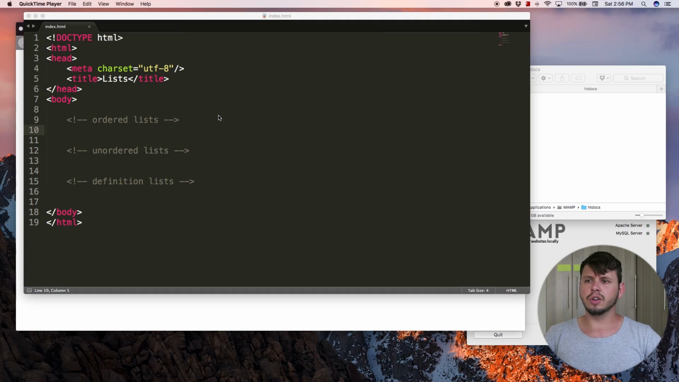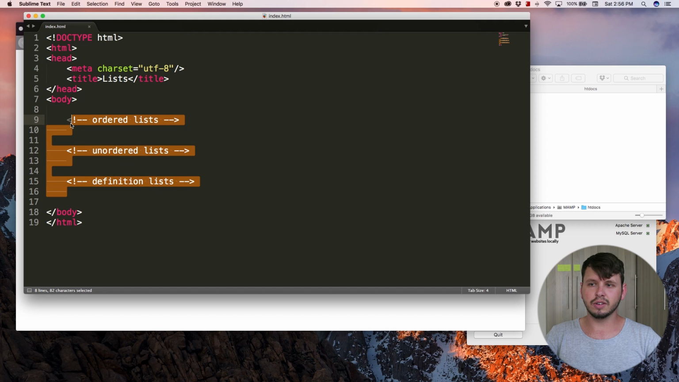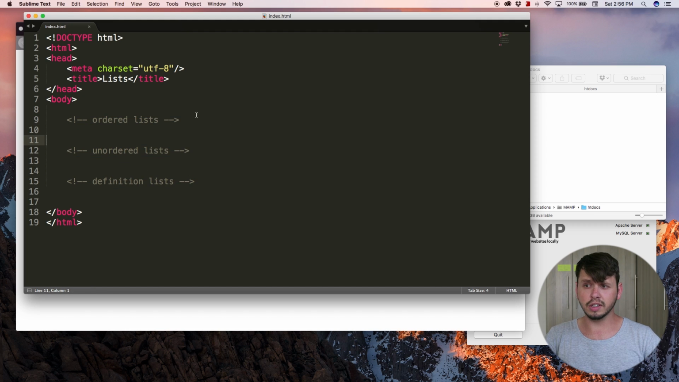And in this tutorial, I'm going to talk to you guys about lists in HTML. So taking a look at my text editor, I've gone and cleared out the code from the previous tutorials. And I've left some comments here because we've got ordered lists, we've got unordered lists, and then we've got definition lists. So these are the 3 different types of lists that we use in HTML, and I want to show you guys an example of each one.